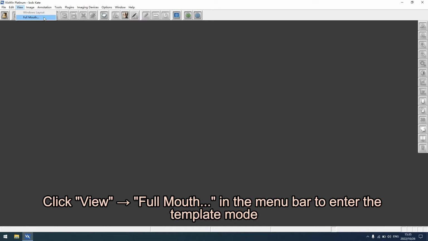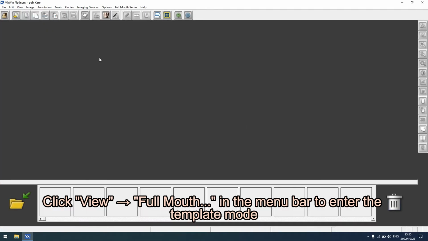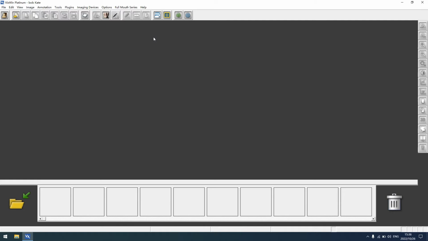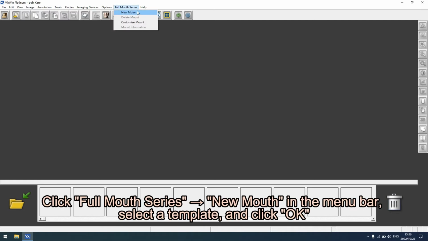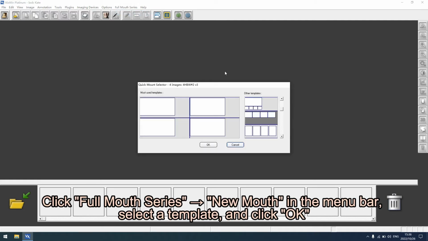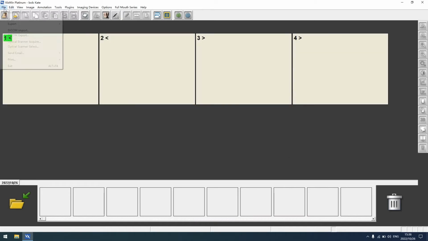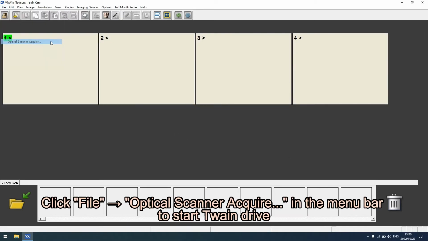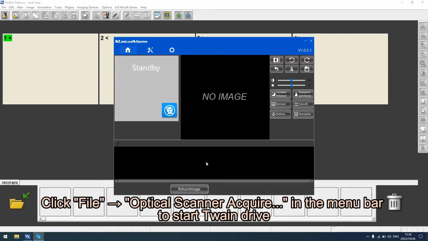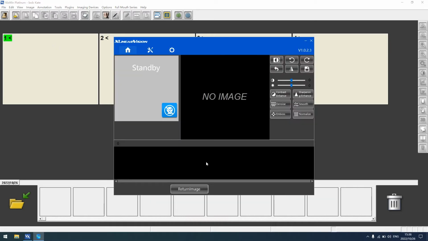Click View Full Mouth. In the menu bar, to enter the template mode, click Full Mouth Series, New Mouth in the menu bar, select a template, and click OK. Click File, Optical Scanner, Acquire in the menu bar to start Twain Drive.